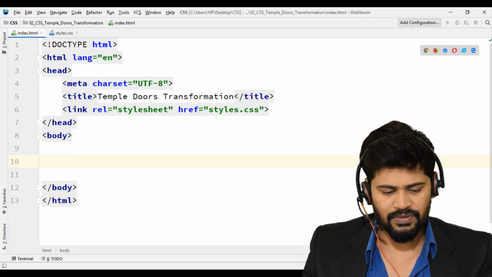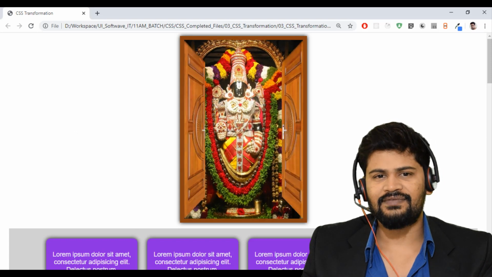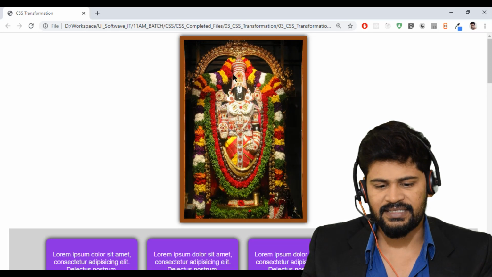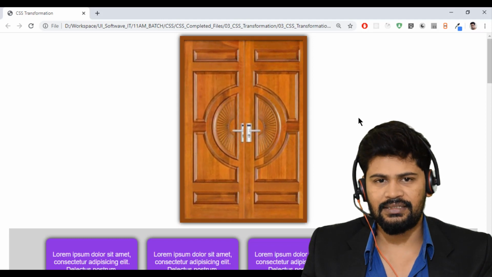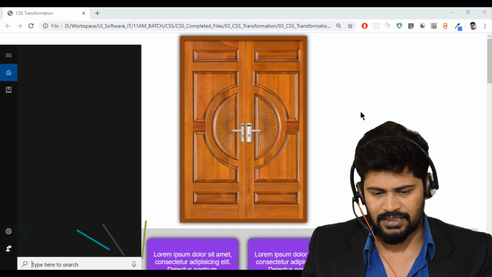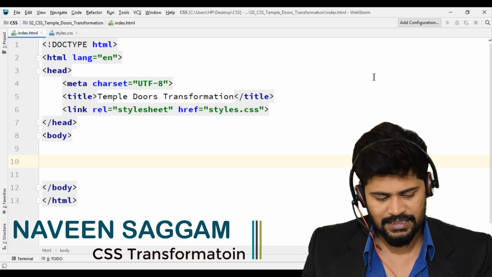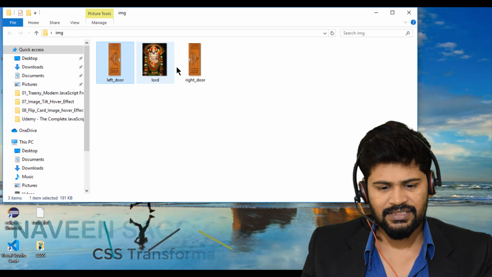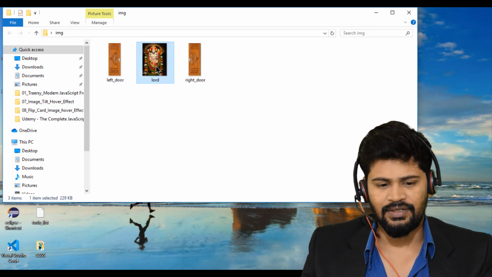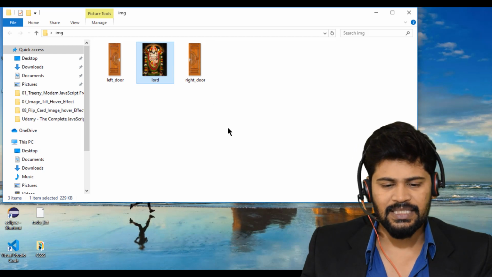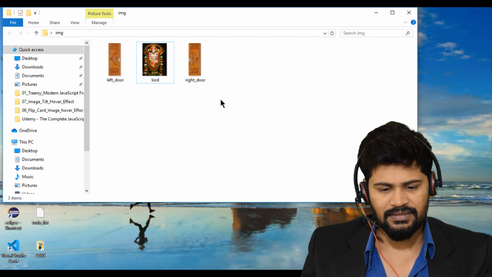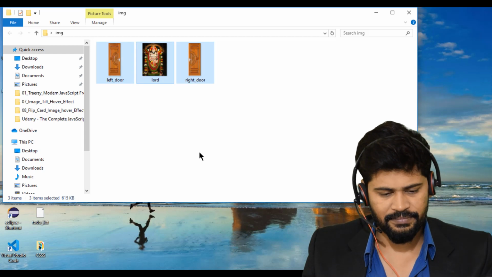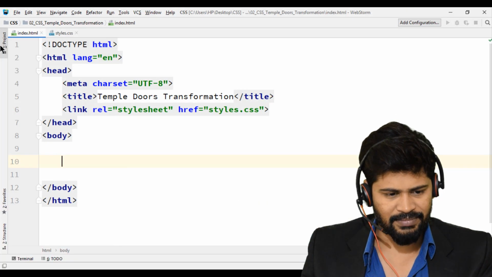Before we do this, we need to have some images: the doors images and the lord image. I have already collected these images, and they are on my desktop. See, I have an image folder with door left, door right, and the lord. So these three images are required for this example. You can just Google for this type of images. Let me copy them back to my application.